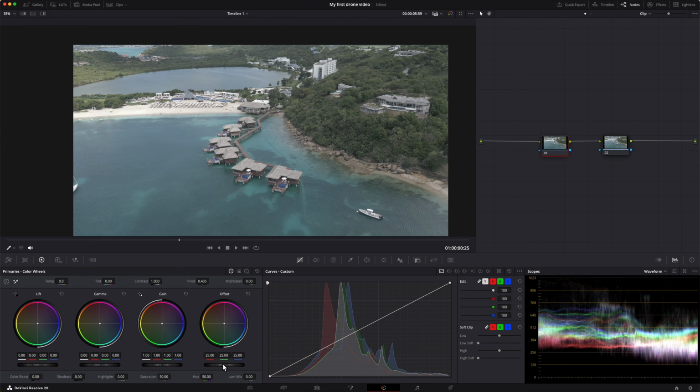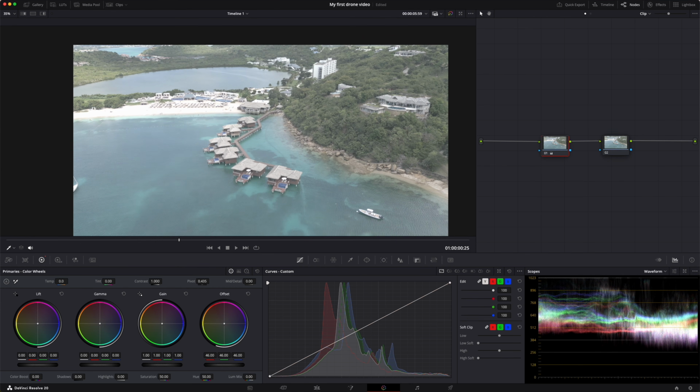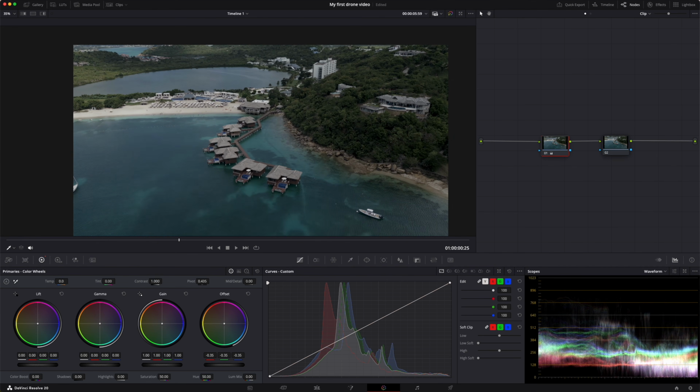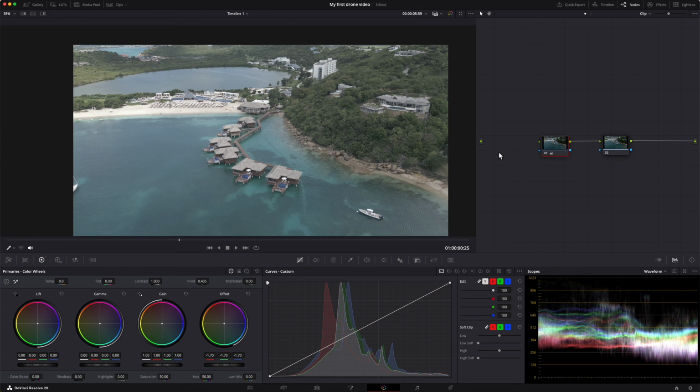You can make it brighter by turning it up, or you can make it darker by turning it down. So let's darken the image like that. And now you can see on node 1, this little icon popped up, meaning that a change happened, and it's telling you what tool the change was done in. Now, if I break this connection here, you can see that it goes back to the way it looked before.